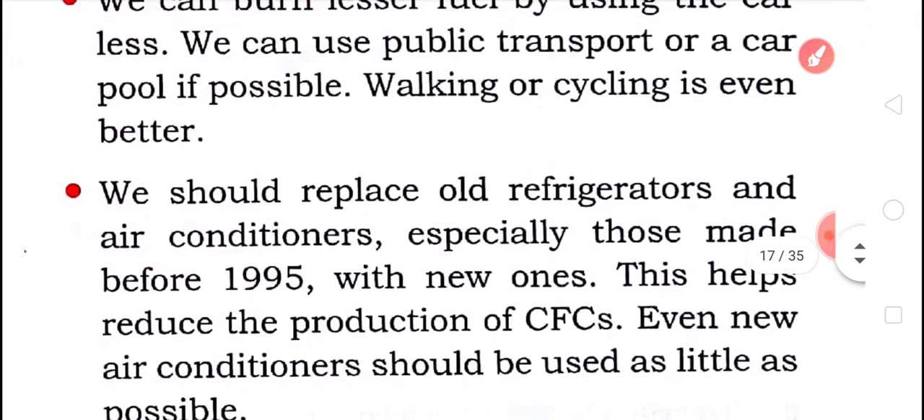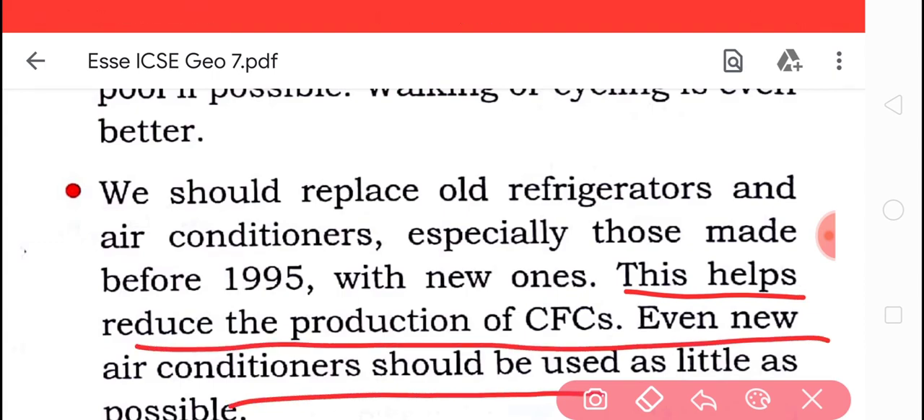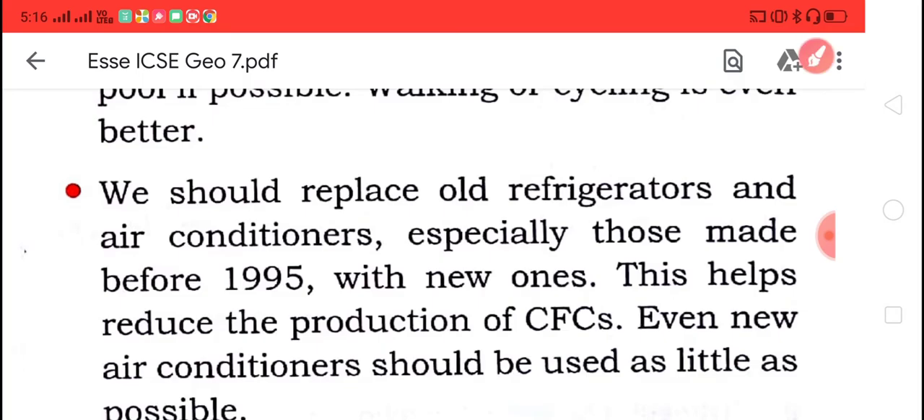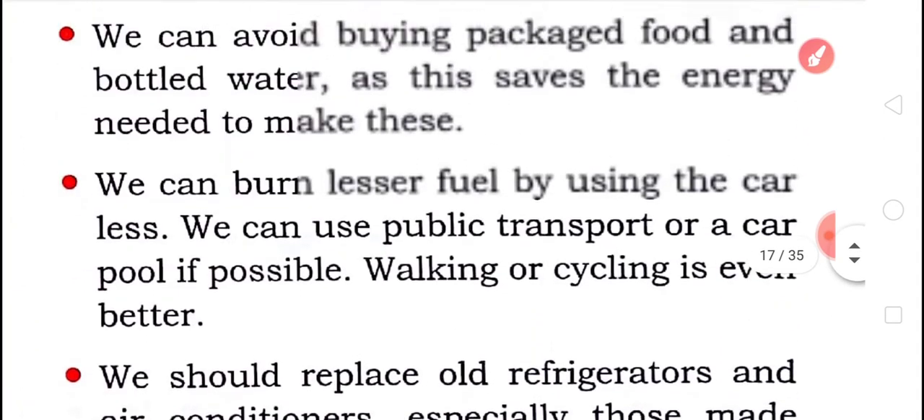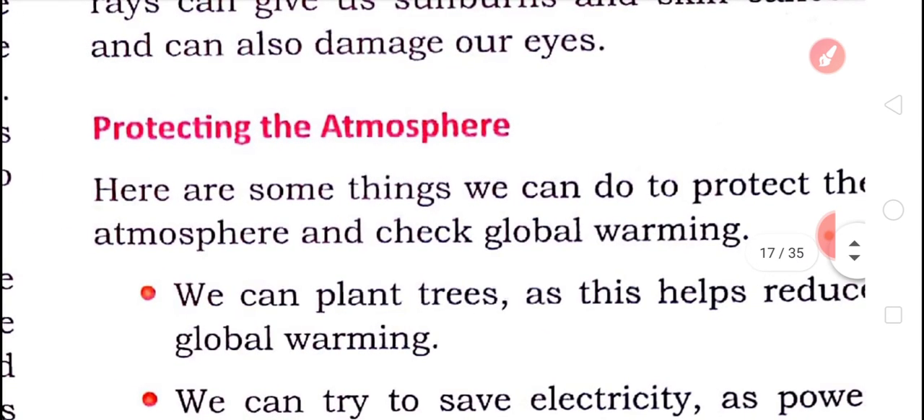We should replace the old refrigerator and air conditioner, especially those made in 1995, with a new one. This helps to reduce CFC. Even a new air conditioner should be used as little as possible. Thus we can save the atmosphere. So today we have learned about ozone depletion and the protection of the atmosphere. All of you read and try to understand.